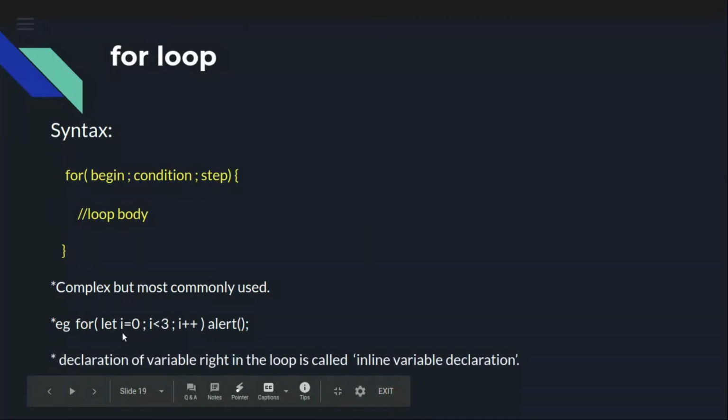This declaration of I equals 0 inside the parentheses of for is known as inline variable declaration. And there is one important point to note, that whenever a variable is defined inside the for or any loop, its value is valid inside that particular loop only. Outside the loop it won't work, and it will show an error. So this is a local variable, not a global variable. Okay. Very important to understand. So we will now see a code example where your doubts will get a bit more clear.